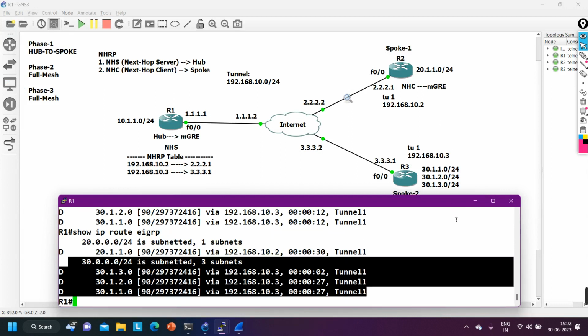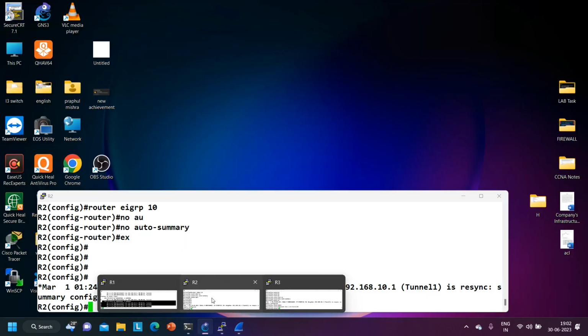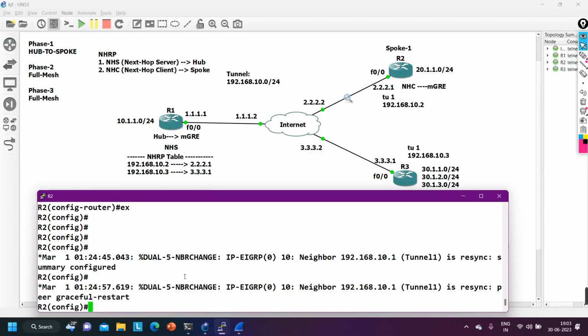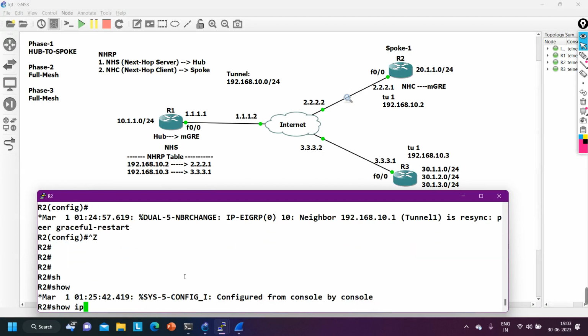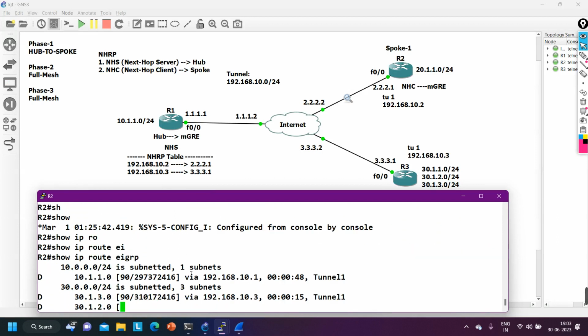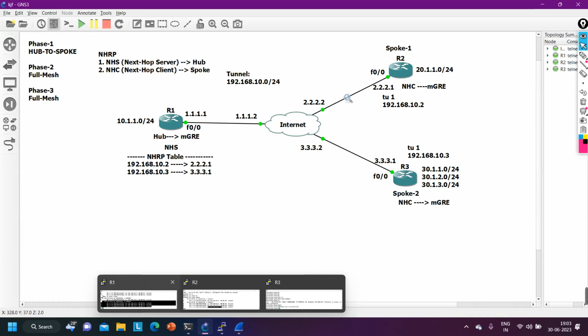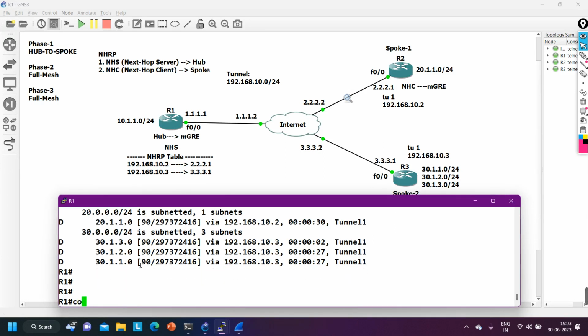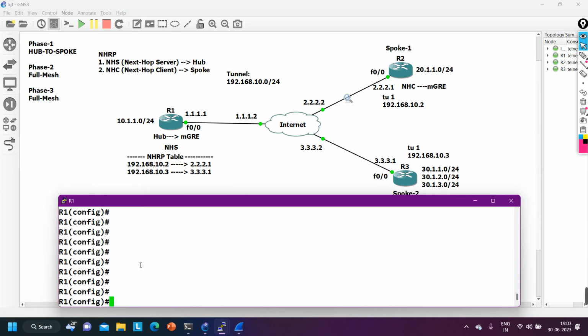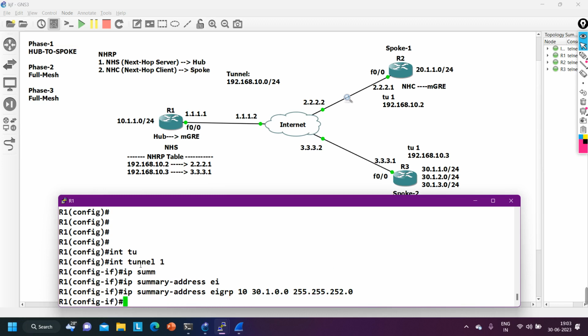Now router 1 should receive all these prefixes. Done. And see, router 2 has also received all individual prefixes from router number 1. So show ip route eigrp, and the next hop for all networks is 10.3. So it's perfect. But when I perform summarization on the hub router, here in phase 2 the problem is this only. We cannot perform summarization. Interface tunnel 1, ip summary-address eigrp 10 30.1.0.0 255.255.252.0.